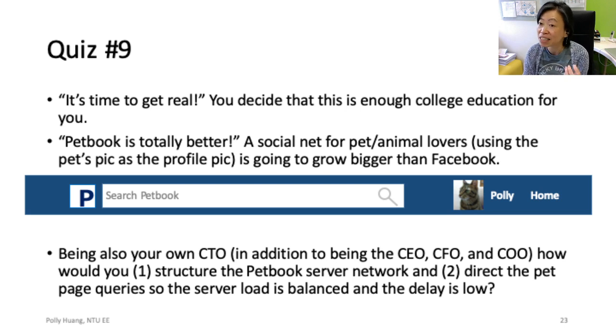Okay, is it going to be distributed, or centralized? Think about DNS. It started off centralized and turned out being very distributed now. Okay, so how are you going to structure your pet book server farm?